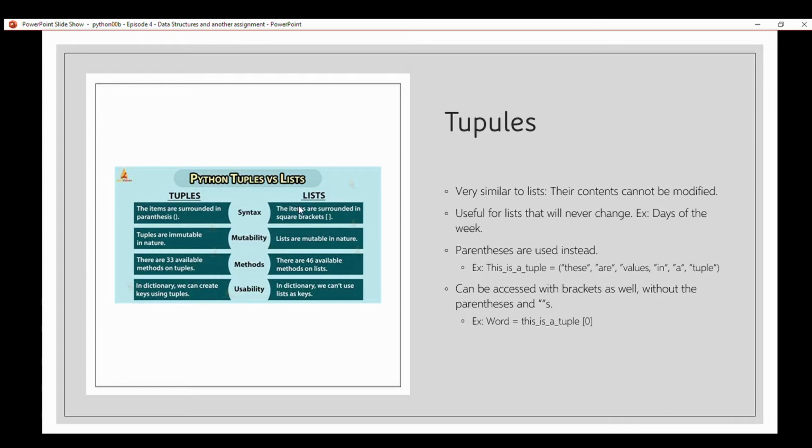The items are surrounded in square brackets in lists. Lists are mutable in nature. There are 46 available methods on lists. In dictionaries, we cannot use lists as keys.